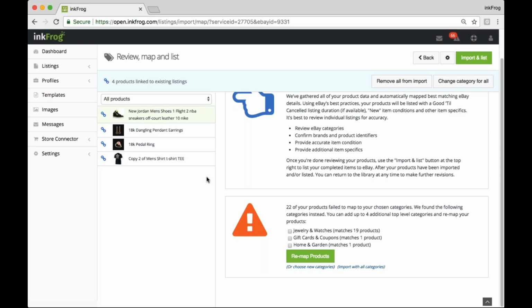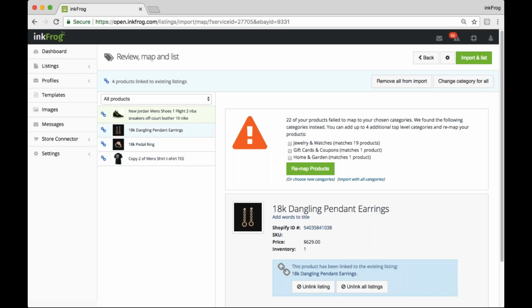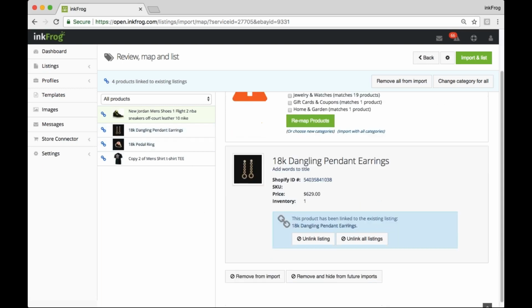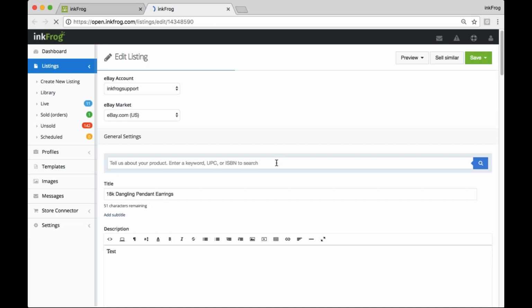So at this point, since we've got all of our products here linked to existing listings, and again, you'll notice that by the blue link symbol here, and you can always double check the listings that you link them to as well by clicking on the product detail and coming into here. And when you click on this, it'll automatically bring you into the inkFrog listing itself. So you can maybe just double check and verify that, oh yeah, that is the correct listing, or whatever the case may be.